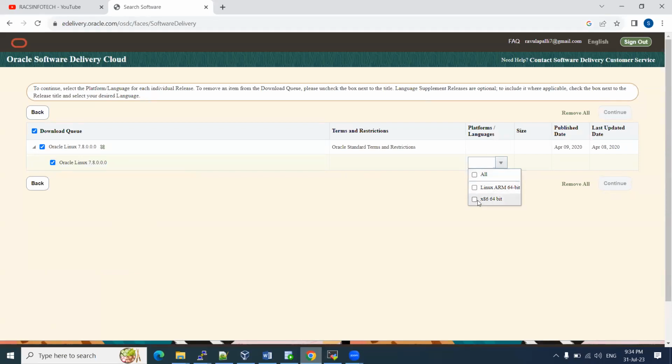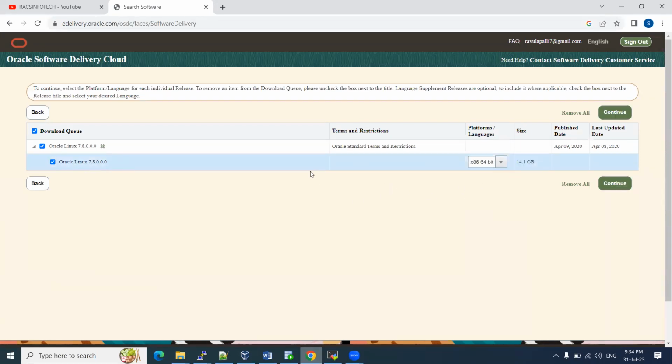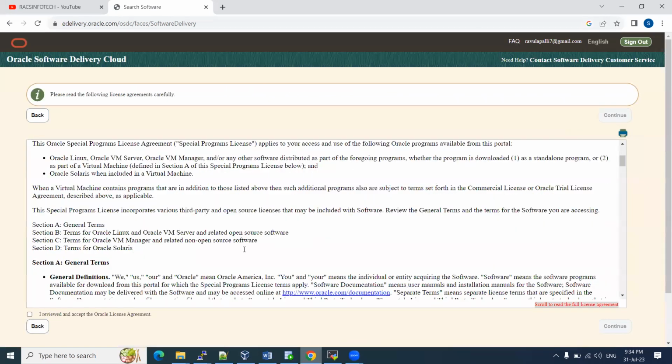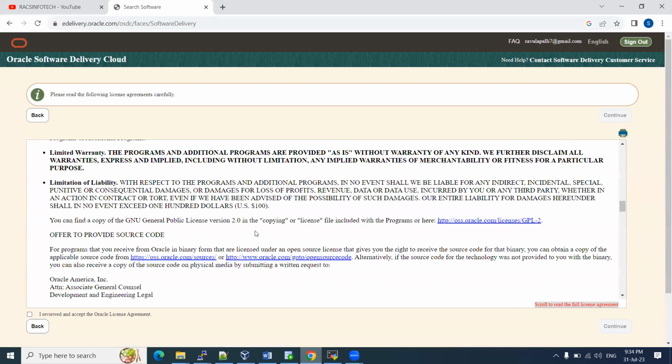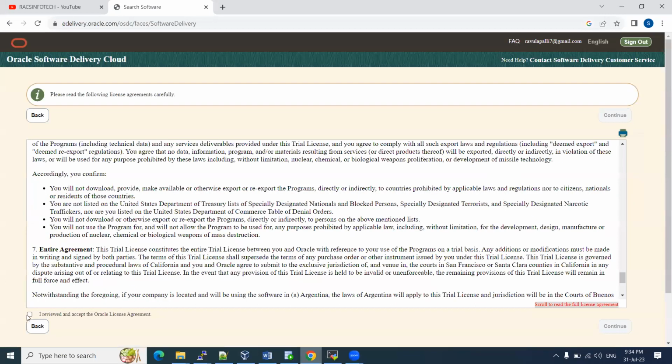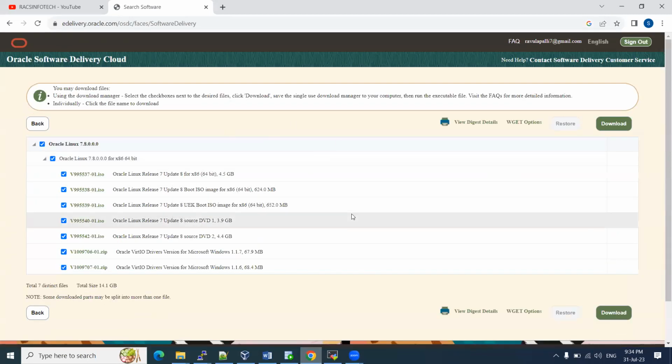And it's Linux, right? Which version? ARM processor or the platform which you are using, x86-64 platform. And then this is the published date and last updated. They have almost like 23 years back. So continue. You can accept the terms and conditions, read it thoroughly, and then you can accept it. In my case, it is not required. It's for demo purpose only.